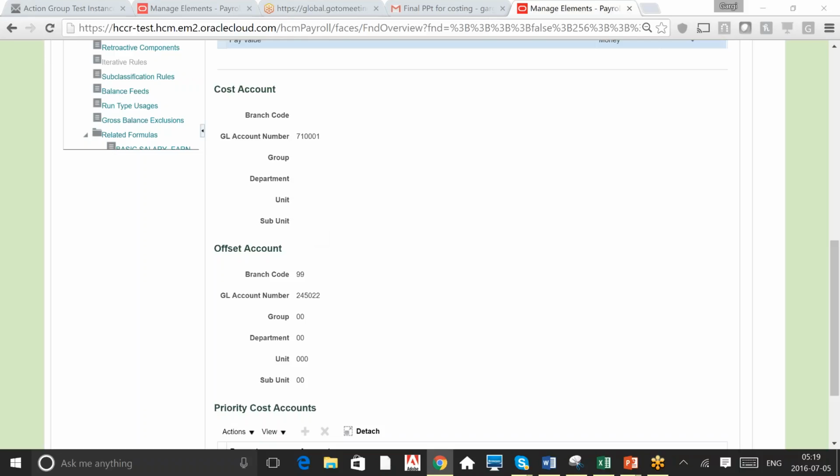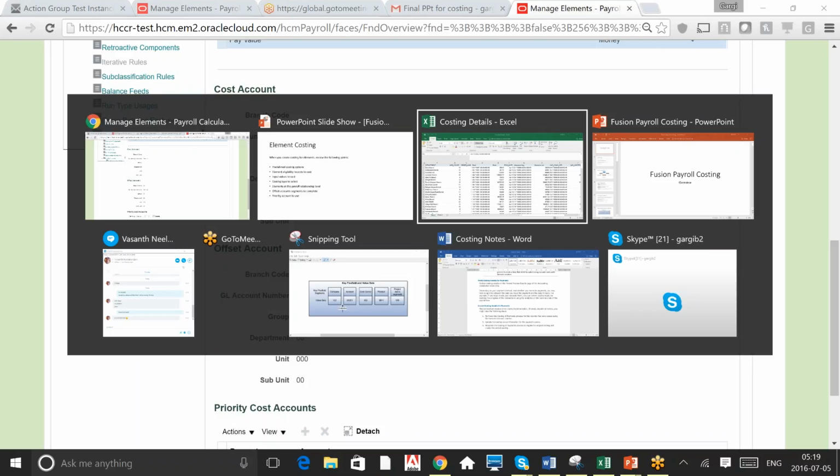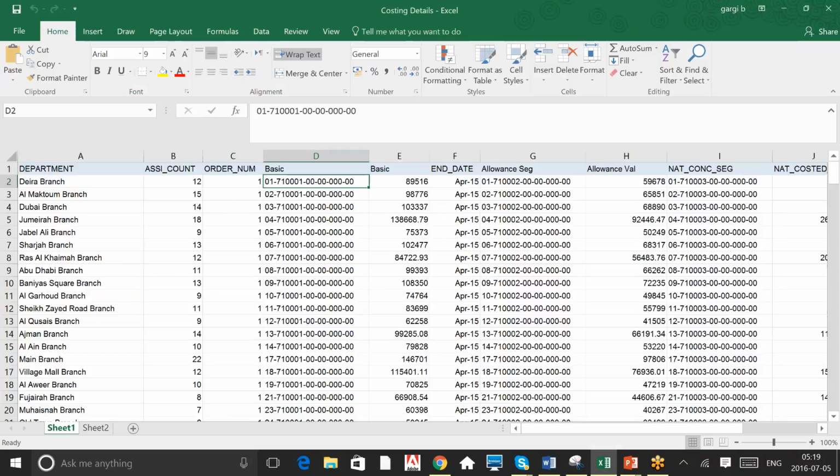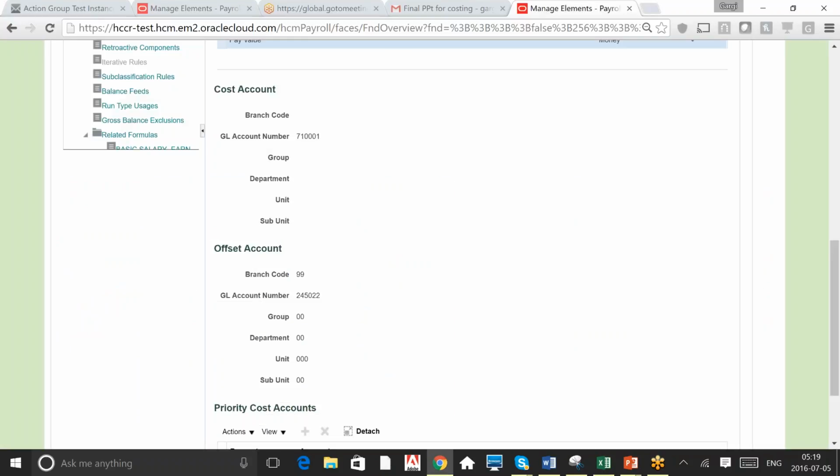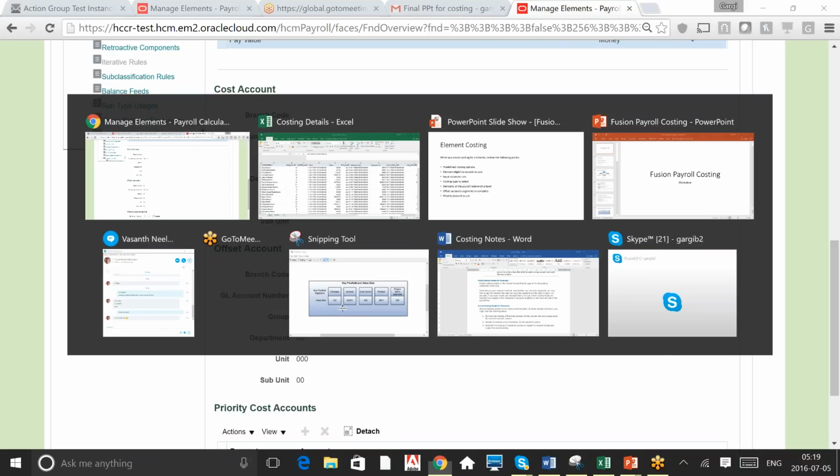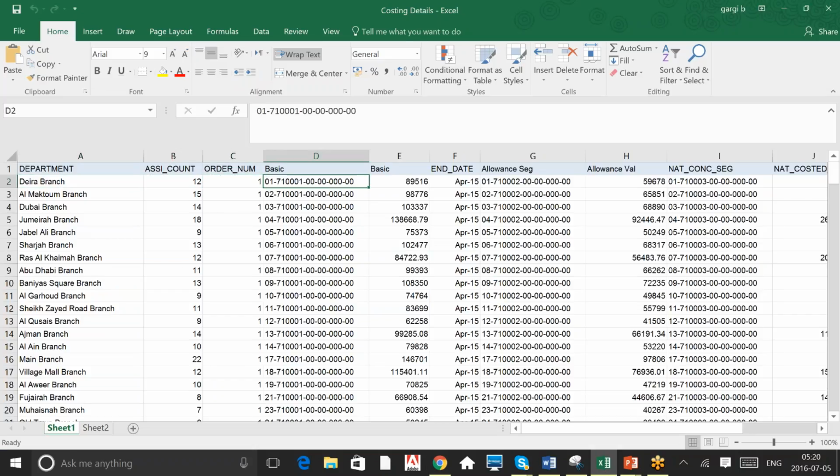So if I go back to the report, which is actually extracted from this client, you can see the basic salary is costed to 01710001. 71001 is common for all the employees' basic salary, and 01 is the branch code. The branch code is nothing but the department code, which is defined at the department level. So if you belong to, let's say, Data branch, your code is 01, which is defined for the Data branch department. If you belong to Al Maktoum, it is 02. So this is what it is picking from the department of an employee. I hope this is clear now how the costing process gets the value for the different segments from different levels.